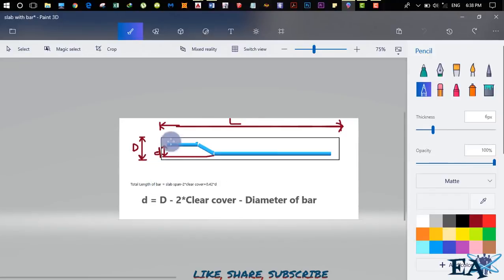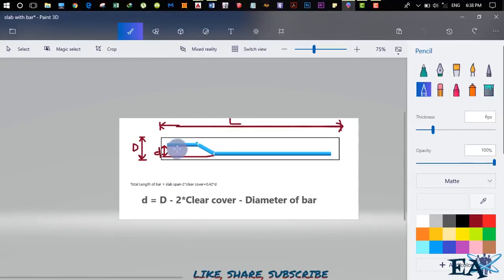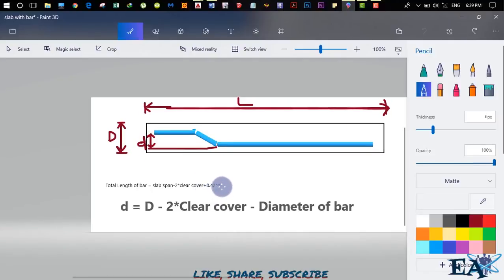To calculate the total length of this bar, we have to calculate the slab span, that is L, minus 2 into clear cover, the clear cover at this position as well as the clear cover at this position, plus 0.42 into D. So we have to add 0.42 into D. Why, I'll tell you later, right? So let us see how we calculate D.